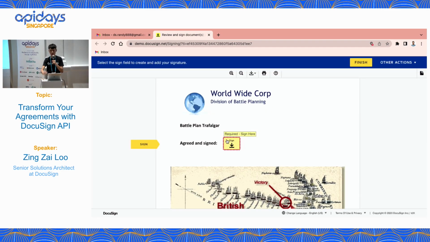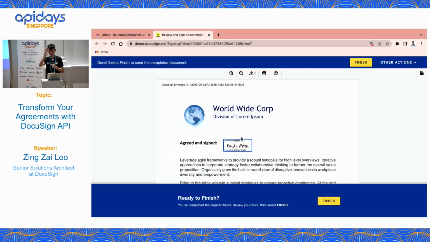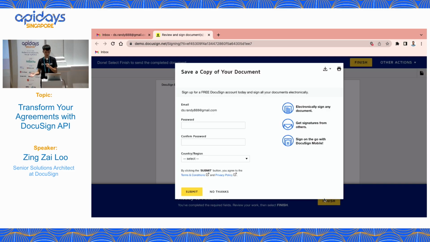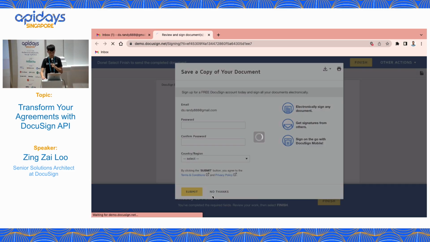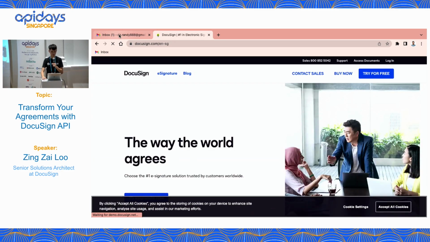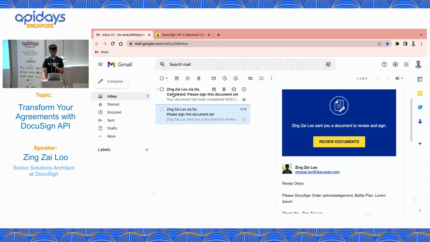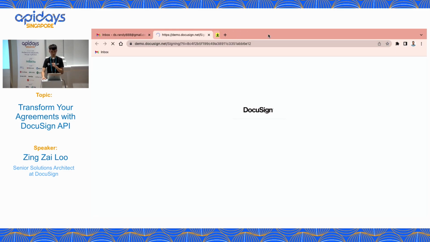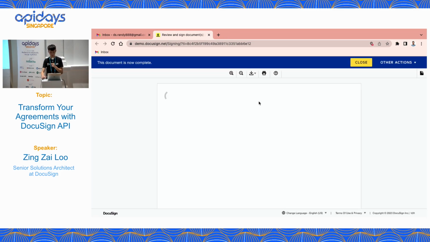You can see there are other areas for me to sign as well. Right? Click on them. All the signatures have been applied, and then I can click on finish to complete this entire signing process, right? Very simple, very easy. Okay, so once it's completed, the signer will receive an email notification that the document has been completed. If he wants to, he can just view the completed document over here with his signatures applied, right?